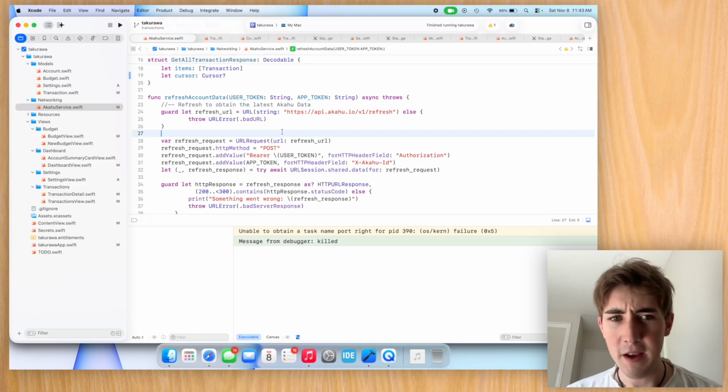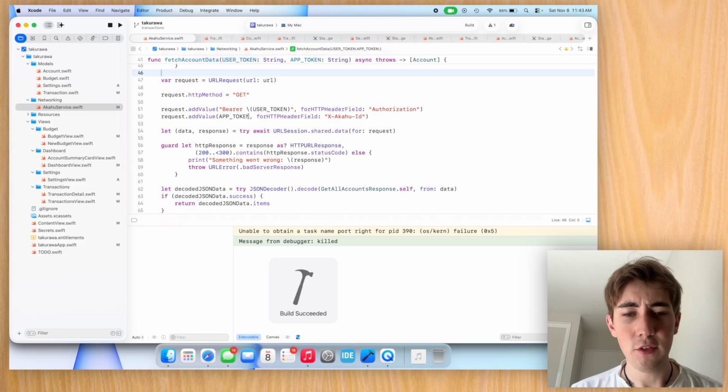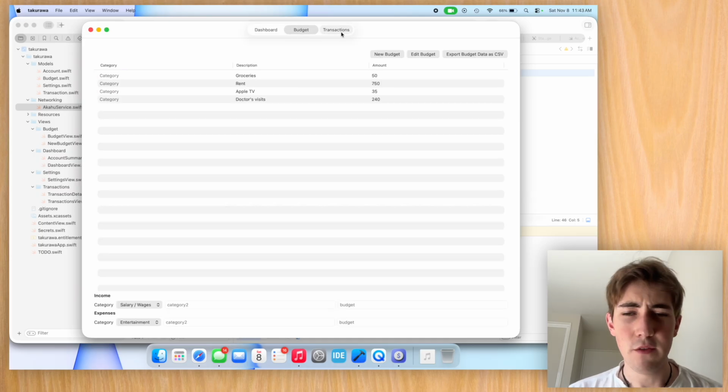for any progress that I've made towards my personal budgeting app that I'm submitting for the Swift Student Challenge. I think I haven't made any changes to the dashboard view or the budget view yet.